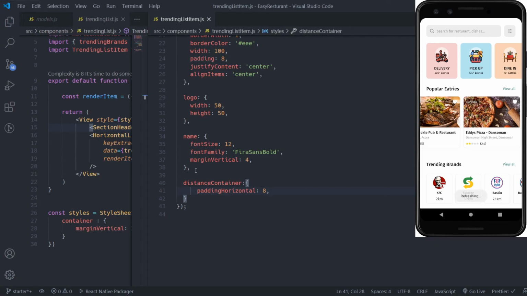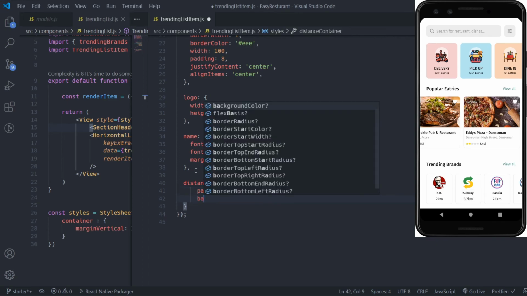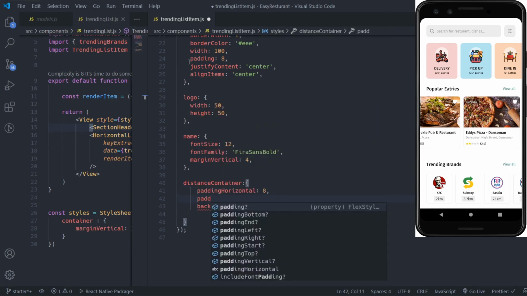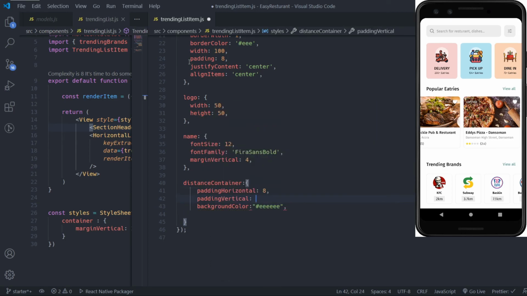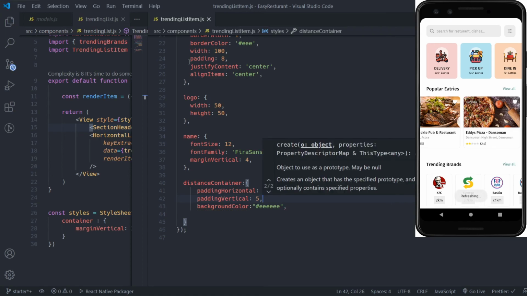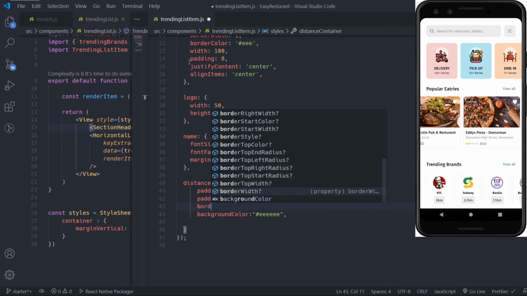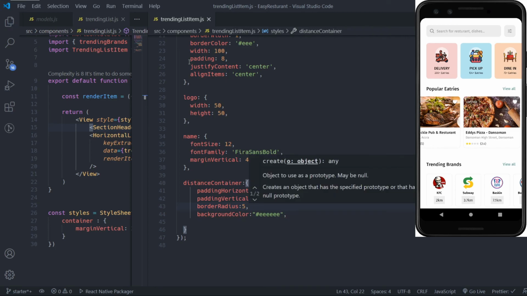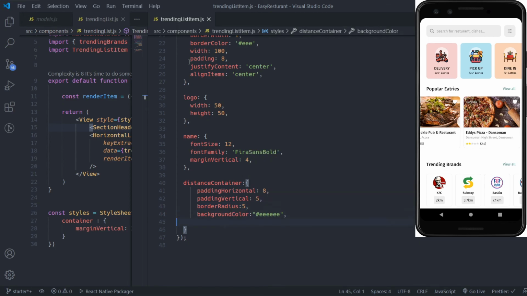Now let's see. Okay, no difference. Our background color is EEE. So now we have that one. Now we need to give it padding vertical of 5. So padding vertical of 5. Let's see. Okay, and about our radius, we have our border radius, and that is 5. So we see.